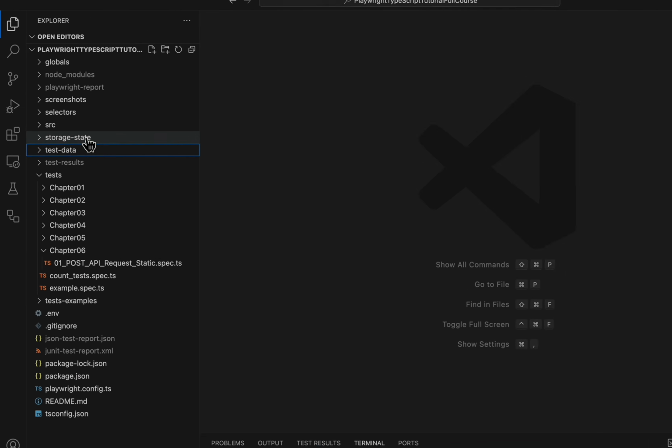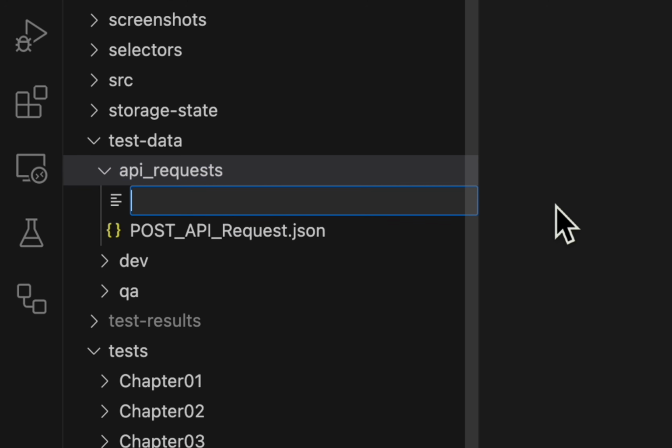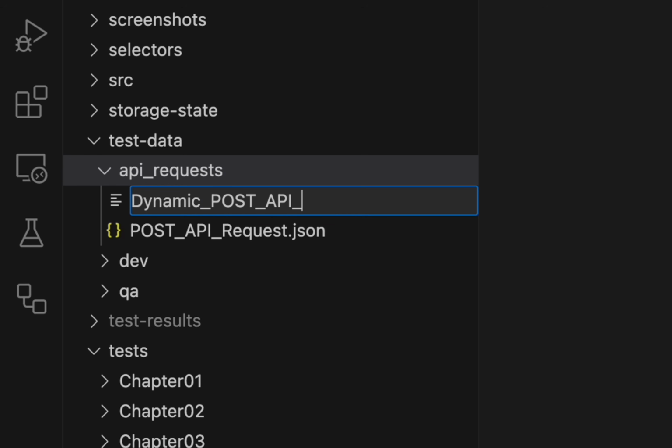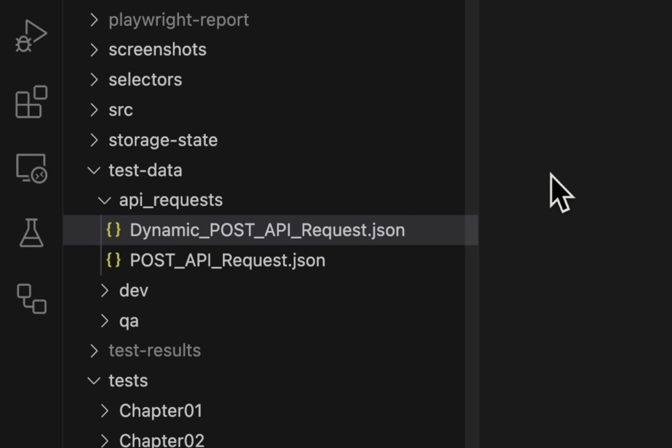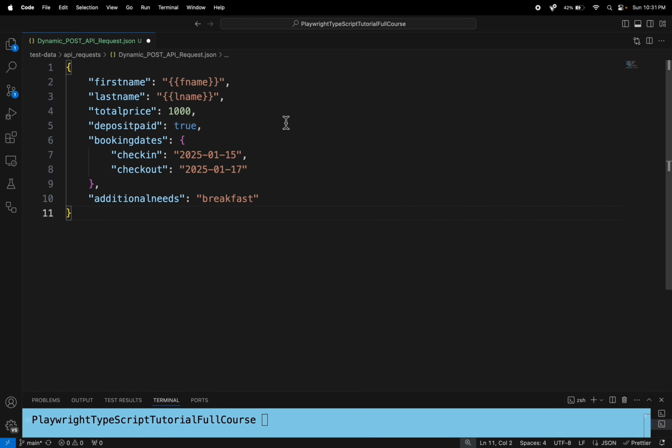and let's create a file under the API underscore requests folder. Here I will give the file name as dynamic underscore post API request dot JSON. So I will add the post API request body here. We are going to pass the first name, last name and total price from the test itself. And in the next tutorial, we will see how to pass the dynamic data using plugins.